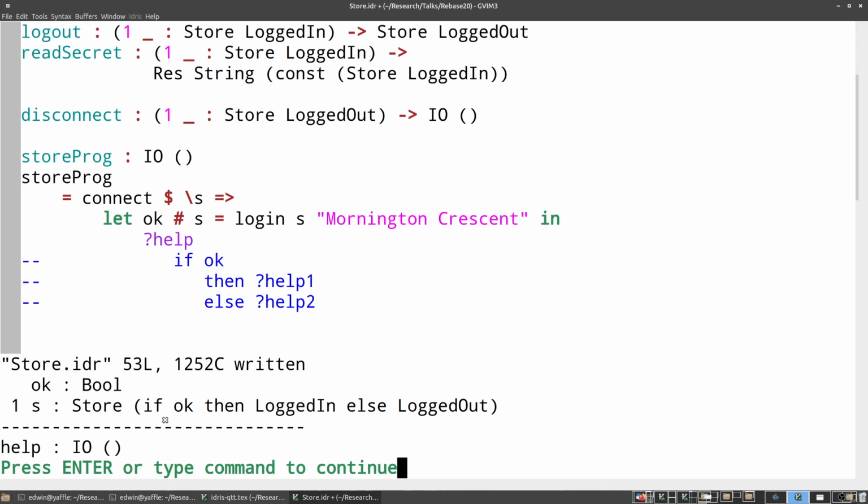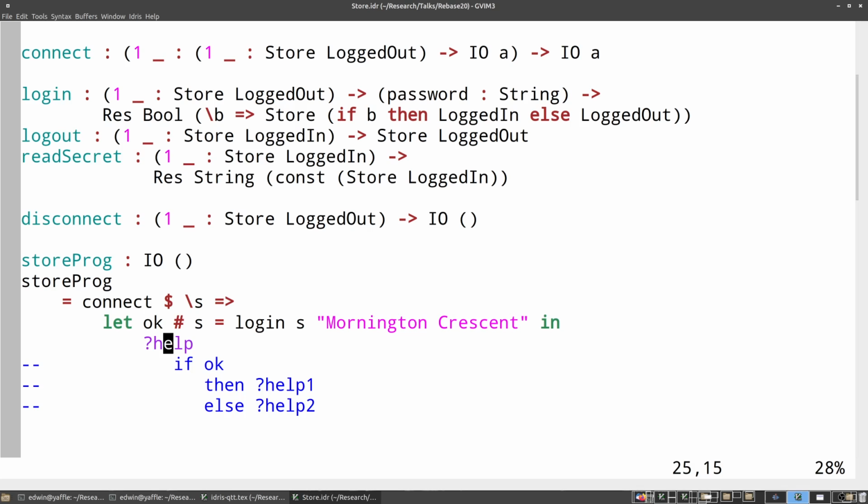So if we do what it says in this type in the body of our program, then it should refine the type of the store to be either a logged in store or a logged out store. So essentially what we're going to do is in the program we are going to reflect what the protocol says we have to do. The protocol says the type of the store depends on this result, so we will continue by checking that result.